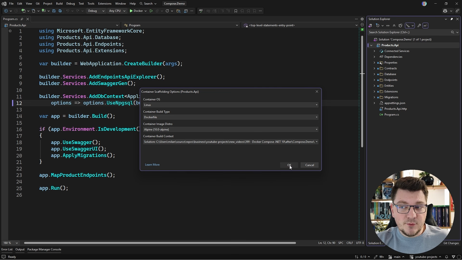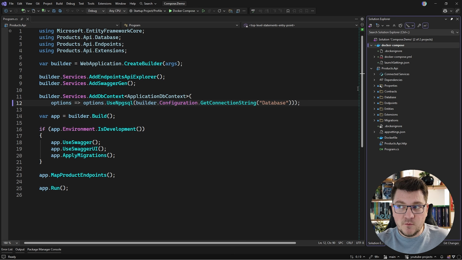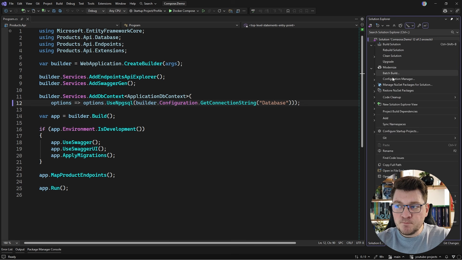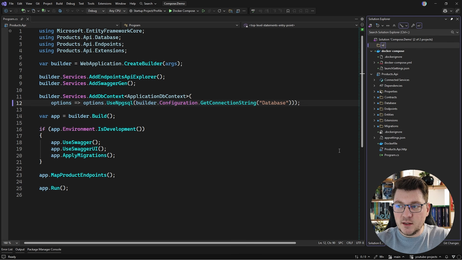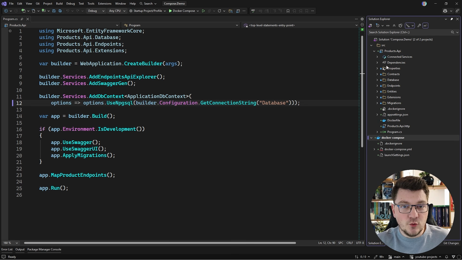So once I'm happy with this, I'm going to click OK, and this is now going to scaffold a couple of files into our solution. And let me create a solution folder that I'll call source. We're going to move our API in there. And then let me show you what was scaffolded.